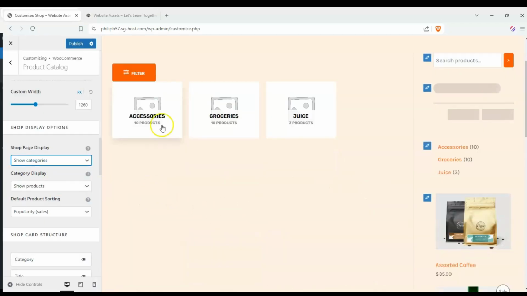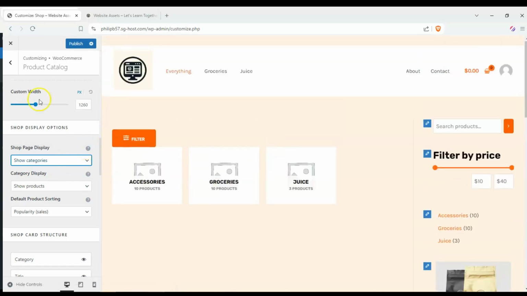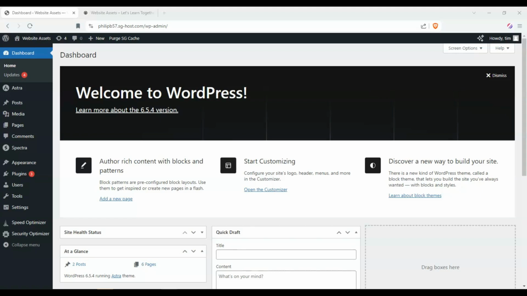In today's video, we're going to answer the question, can I use Astra for e-commerce? And the short answer is yes. We're going to talk about what makes Astra so viable for use in e-commerce, from its e-commerce optimized starter templates to its native integration with WooCommerce, to how to customize all of this for your own use.